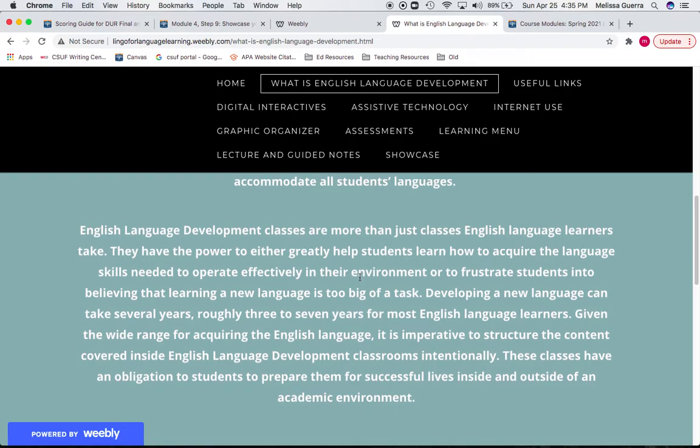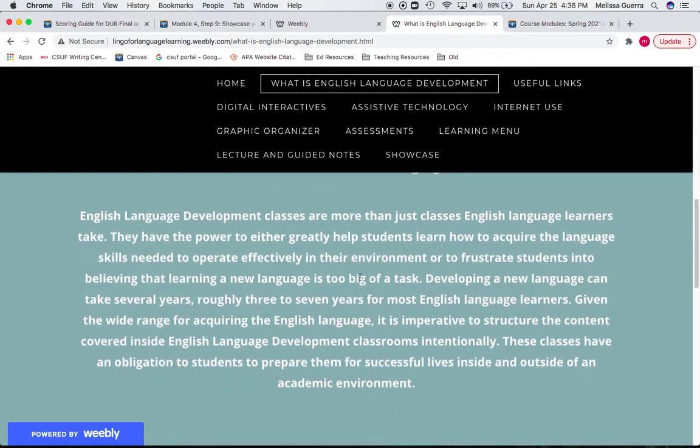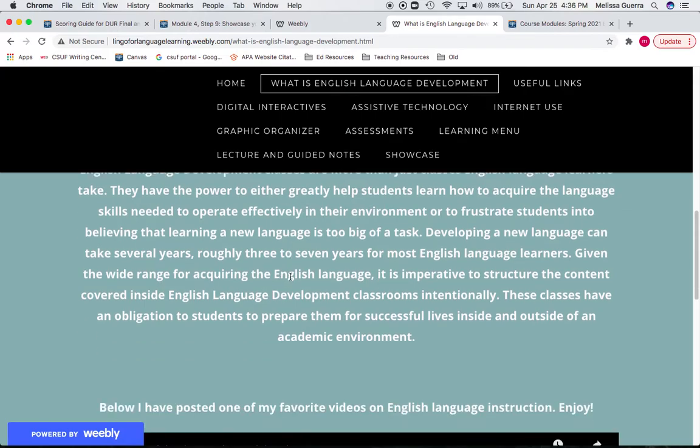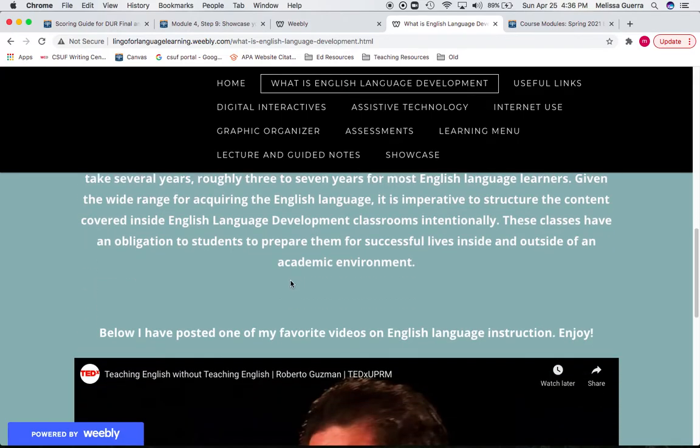Given the wide range for acquiring the English language, it is imperative to structure the content covered inside English language development classrooms intentionally. These classes have an obligation to students to prepare them for successful lives inside and outside of an academic environment.